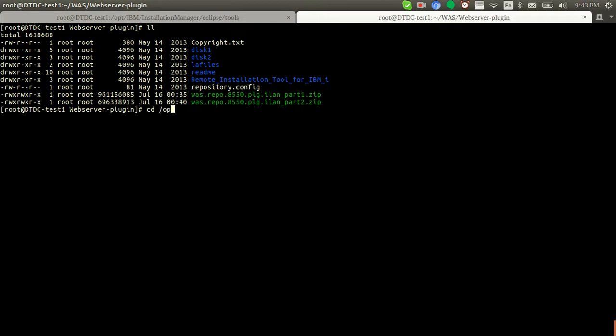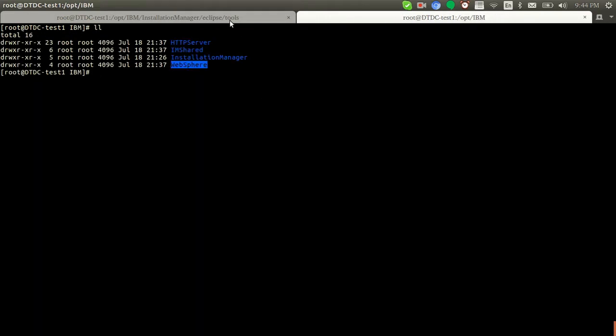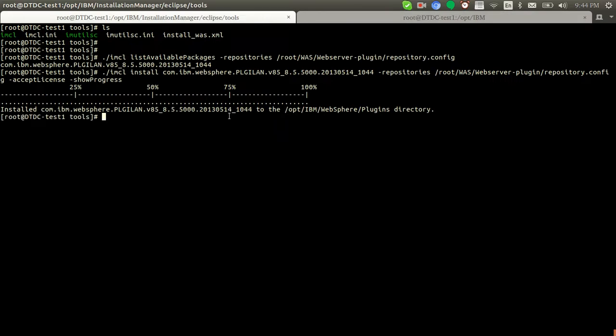This is /opt/ibm, so it will go inside this WebSphere. Okay, so this got installed successfully under /opt/ibm/WebSphere. It is installed in the plugins. So it is installed inside the WebSphere folder.